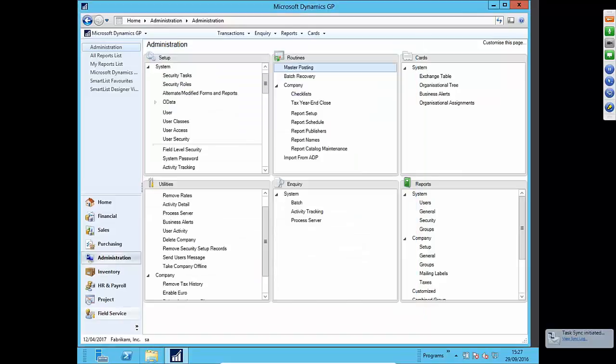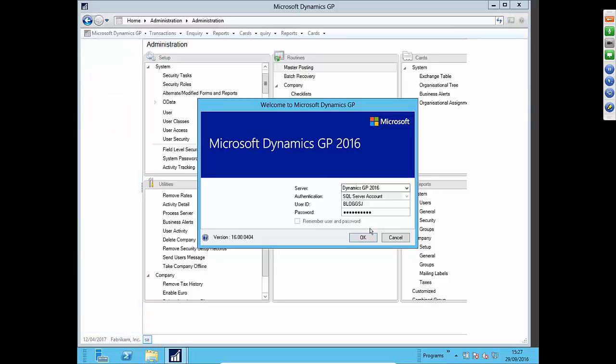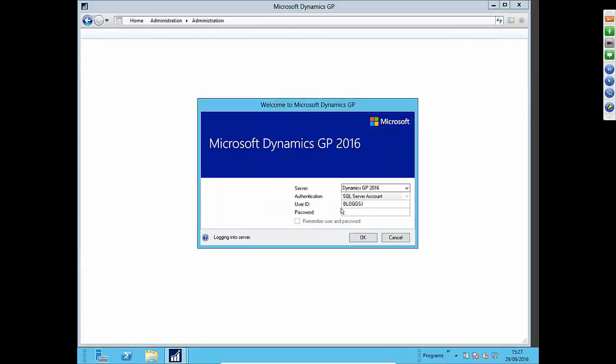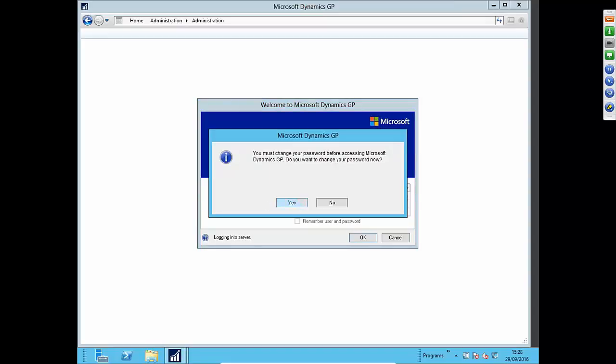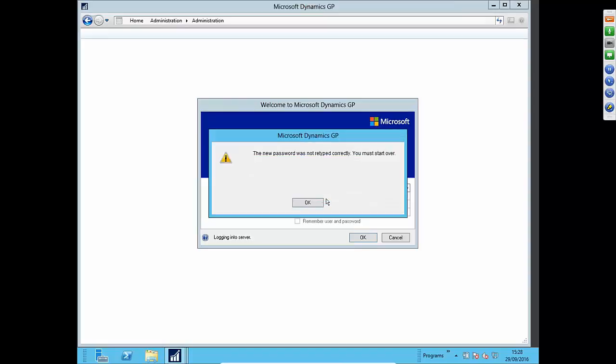Okay, so now if we log into Joe Bloggs' account, seem to have asked the user to change their password. So I'm going to quickly do that for them.